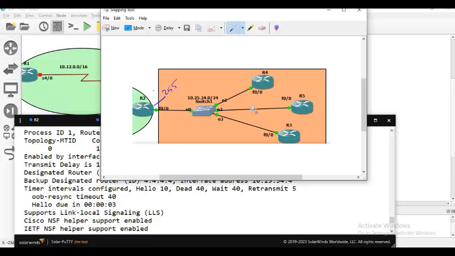So what do you expect when the re-election happens? R2 will become what? When the re-election happens, R2 becomes what? Correct. Why? Which one will be the BDR? Right. Let's check that one.